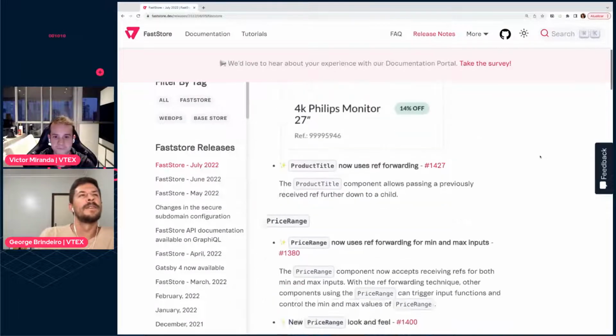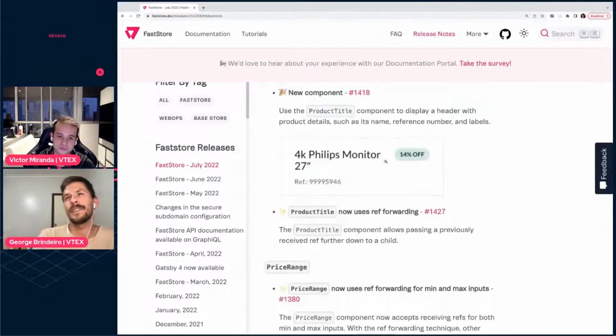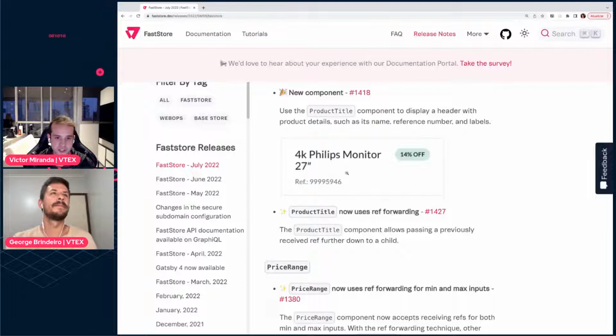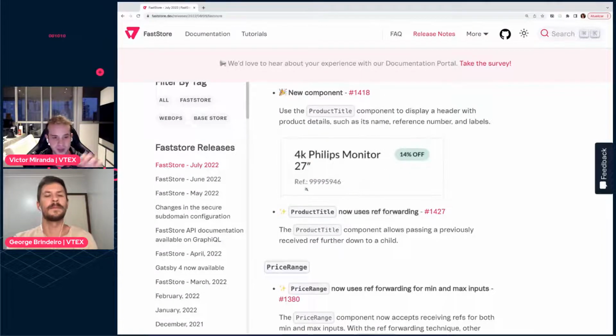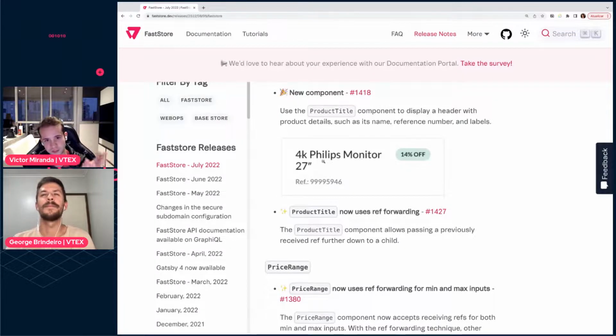Really nice. So product title is not just the title, right? It's the title, but it has a bunch of other things that are very important. Which promotion is applied, how many percent off. You can configure that, right? Yeah, you can customize all of this, but by default, this is its default state. So you have the ref number, you have any promotions that are associated with the product, and the product's name.